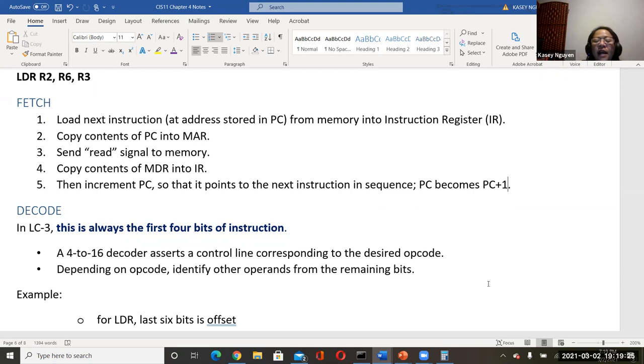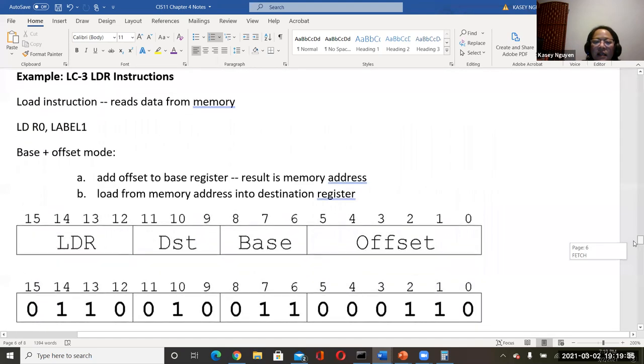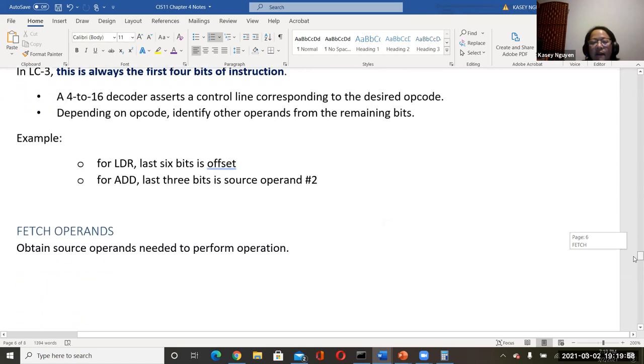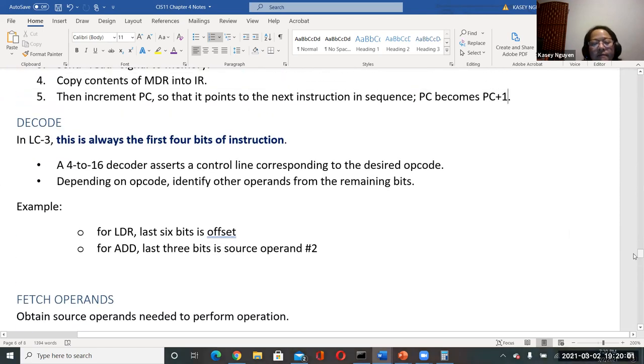And then after that, it's going to identify operands from the remaining bits, which is represented as destination. Depending on the opcode, it's going to use the rest, which could be base and offset in the case of LDR, or in the case of add, destination, source, and the second source. So for LDR, the last 6 bits will be offset. For add, the last 3 bits would be the second source.